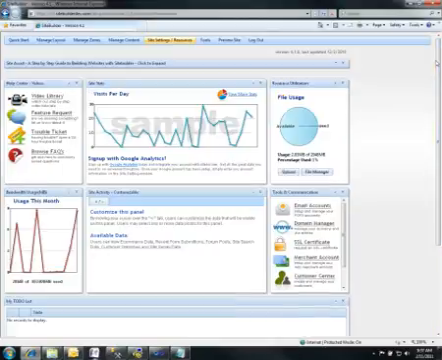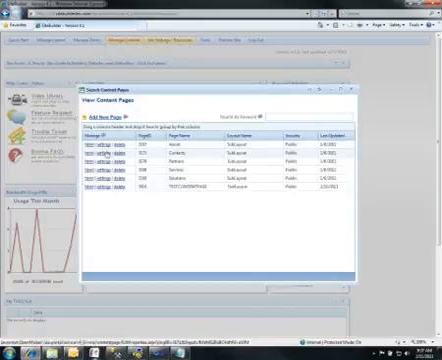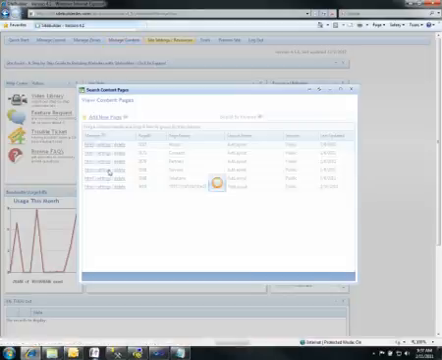Alright, so to get started with CSS inside of Sitebuilder, there's two ways that we can do this. One, we can just use inline styles right inside the WYSIWYG editor, which is very easy to use. Let me open up a page here for you. Open up the About page.